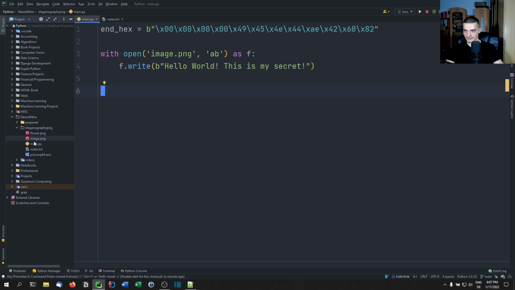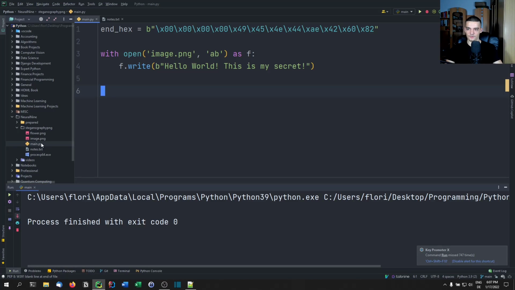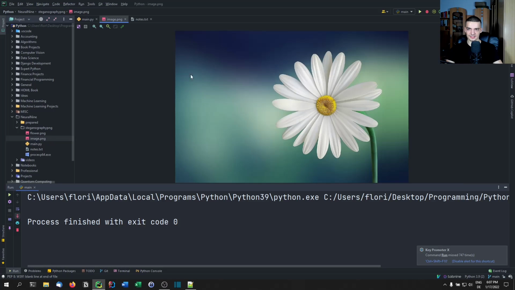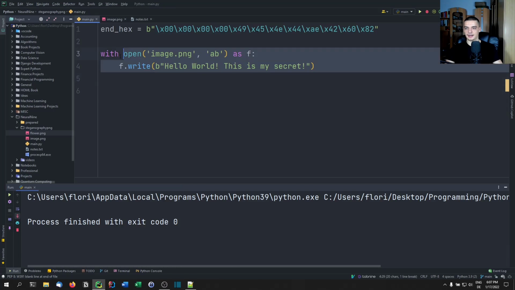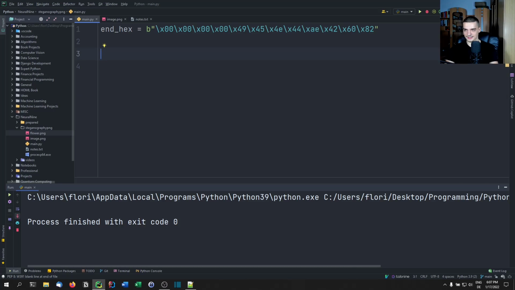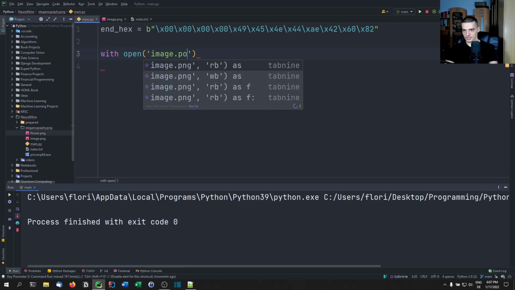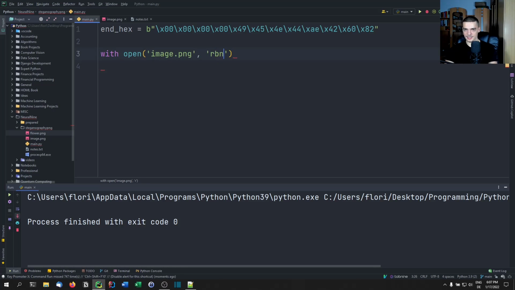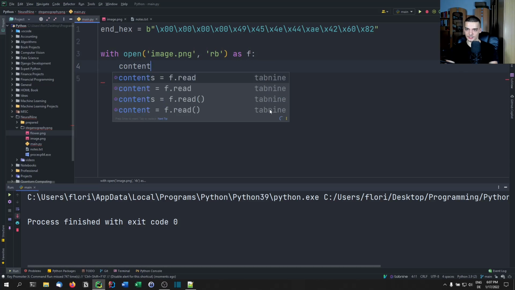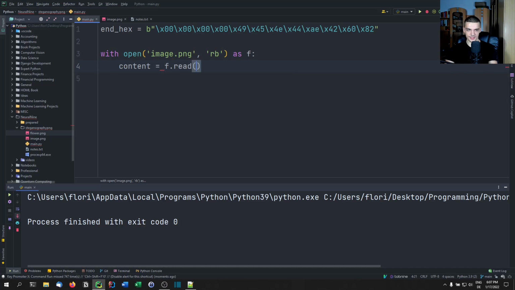If I now run this script, we're going to see that the image itself still looks the same. It doesn't look different. We can also see the original here. If I change the images here, you can see there's no difference, but one of them now contains a secret message. I can delete this now and extract this secret message by saying with open image.png in reading bytes mode as f, and then the content of the file is f.read.